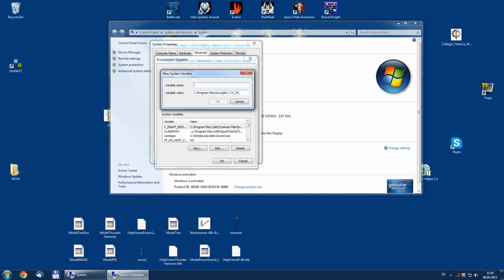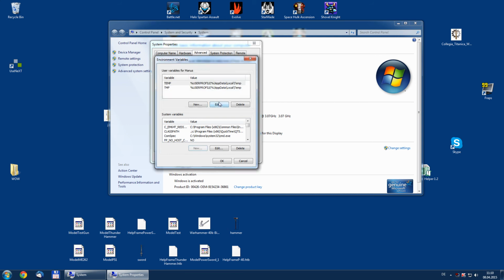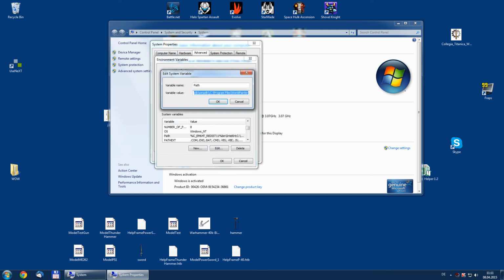And the variable name is JAVA_HOME, all in upper capitals. Okay, so the second step here is we go to Path, Edit, go to the beginning, and insert %JAVA_HOME%\bin and a semicolon to separate.